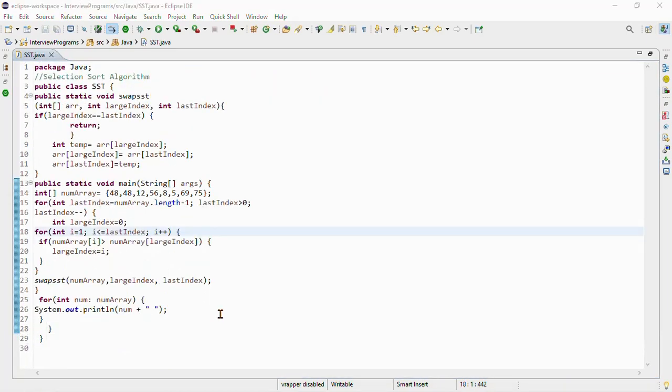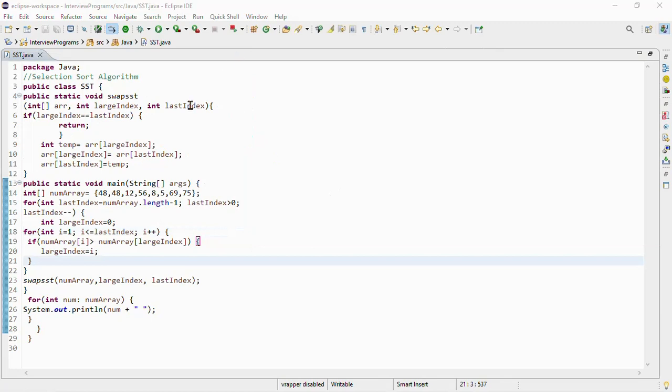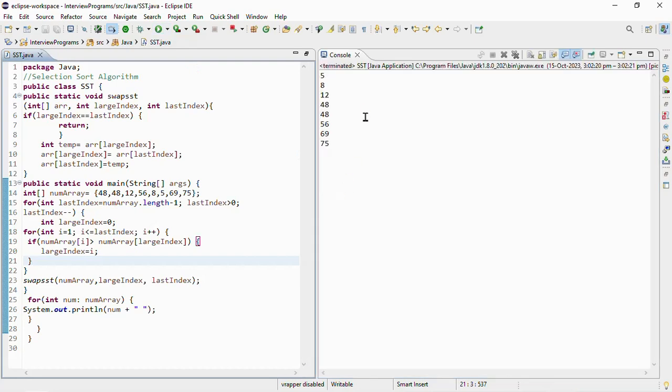Now friends, let's run our code, and we do have an output in the console, our sorted array. So this is our sorted array. So in this way we can use the selection sort algorithm to sort our array. So this is all about the selection sort algorithm in Java.